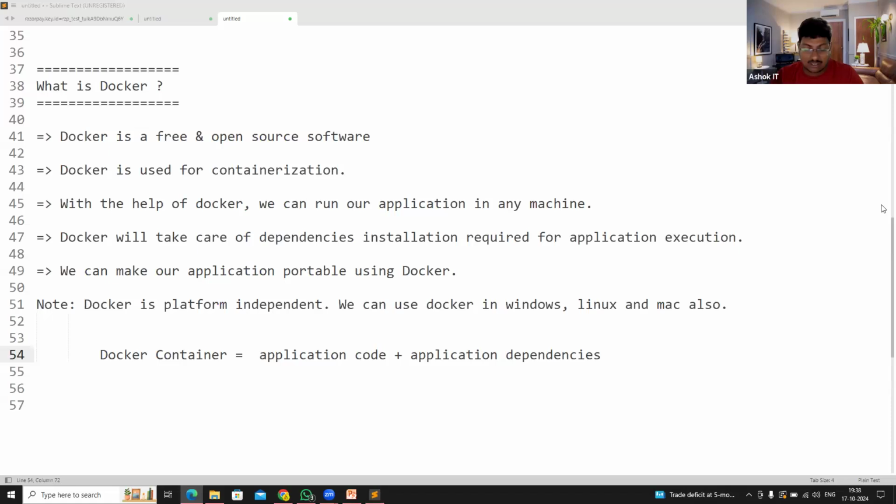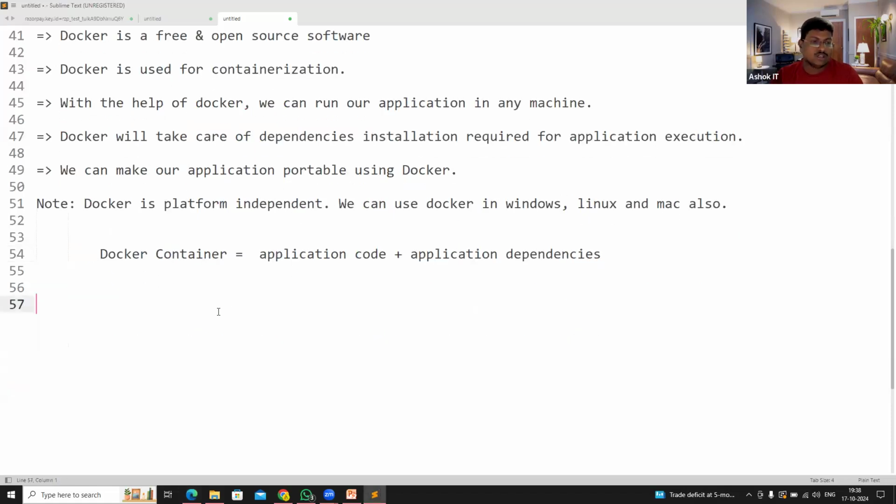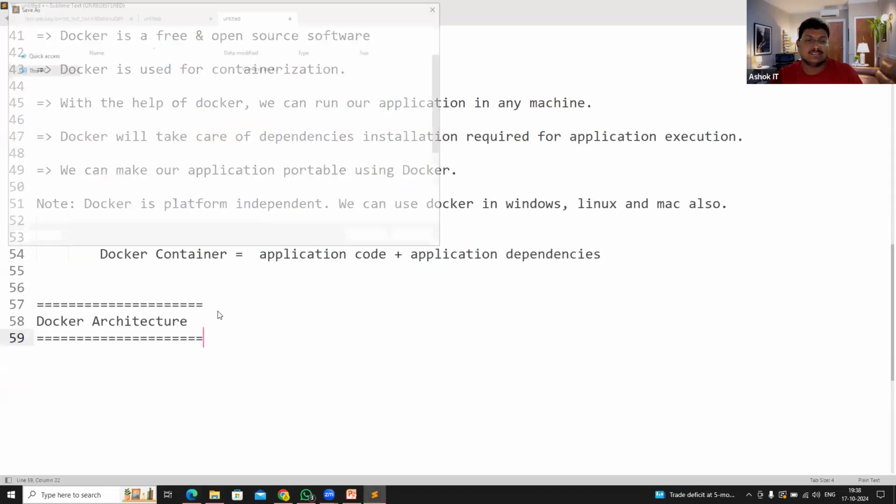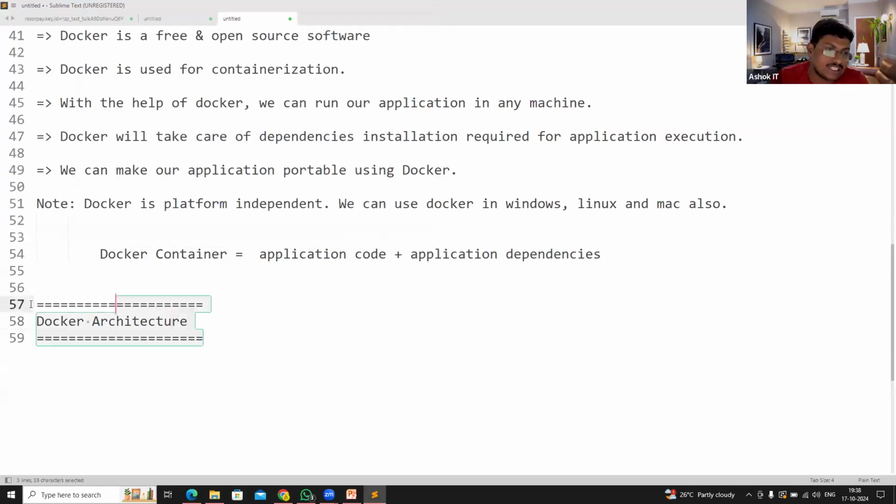In tomorrow's session, we are going to talk about Docker architecture, guys. Tomorrow I will explain what the Docker architecture is and how to set up Docker in the Linux machine. So tomorrow we'll talk about Docker architecture and Docker setup in the Linux machine. Okay, with this I'm stopping for today.